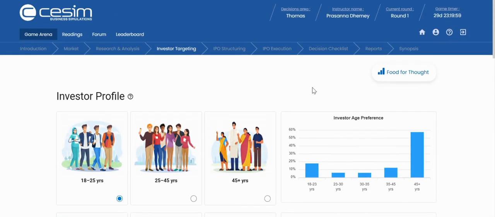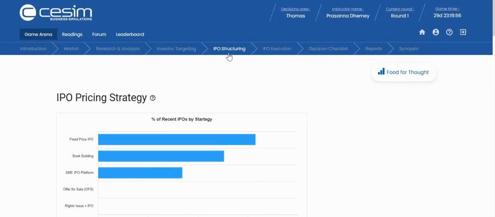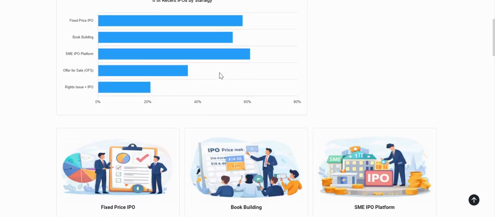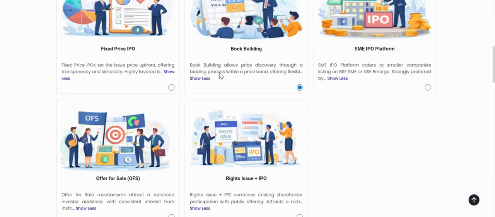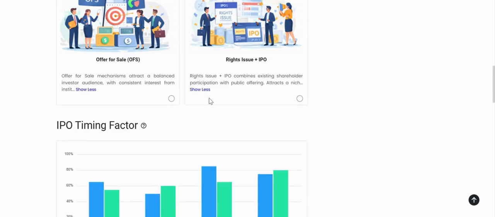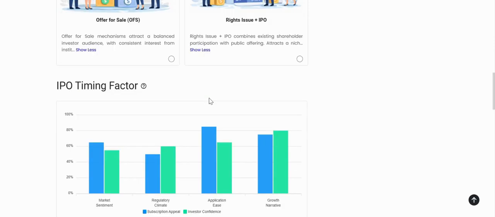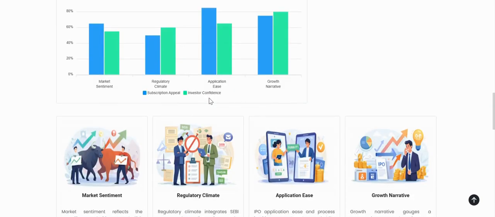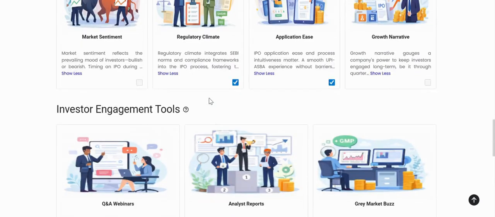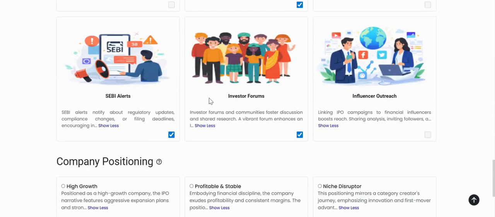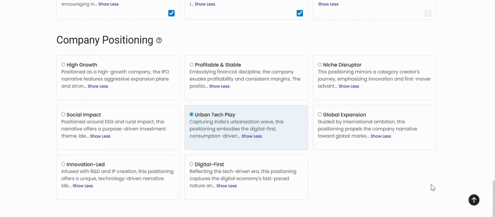From there, we move to the IPO Structuring tab. Here we select the IPO pricing strategy among fixed price or book building, SME-IPO platform, offer for sale, OFS, rights issue plus IPO, followed by IPO timing factors like market sentiment. We also choose investor engagement tools and define company positioning to shape investor perception and expectations.